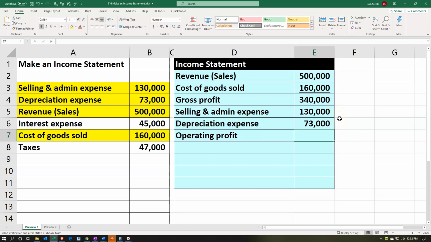There are a couple of ways we can calculate this in Excel. We could say equals, I'm going to scroll up now, up arrow, up, up, up, gross profit minus, up arrow twice, up, up, the 130 minus the depreciation, up arrow once. So E4 minus E5 minus E6.